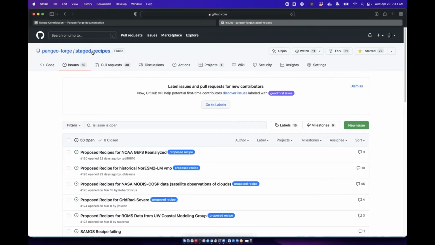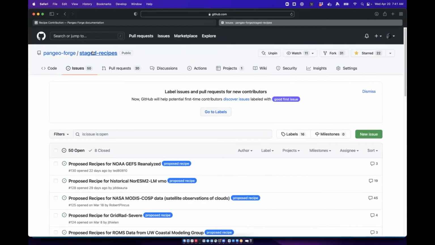So this is also something we've borrowed from Conda Forge. Those of you that have used Conda Forge as contributors, recipe contributors, may know this. We have a repository within the Pangeo Forge organization called Staged Recipes. And this is essentially the entry point for all contributions to Pangeo Forge Cloud.